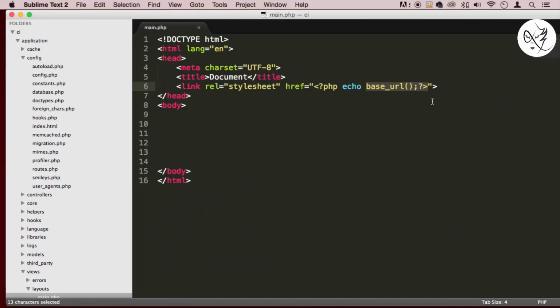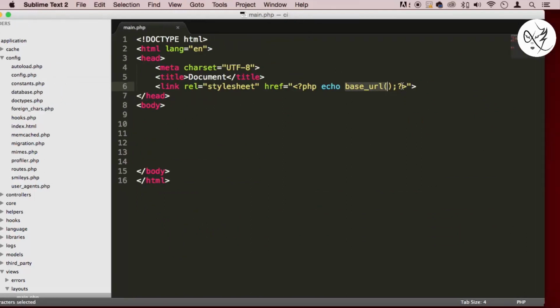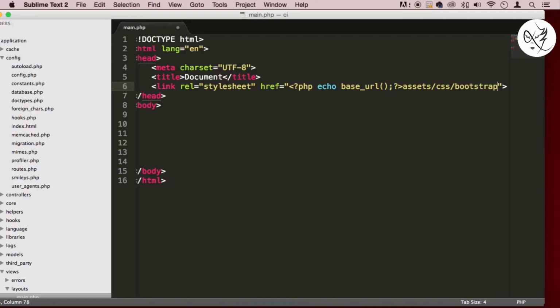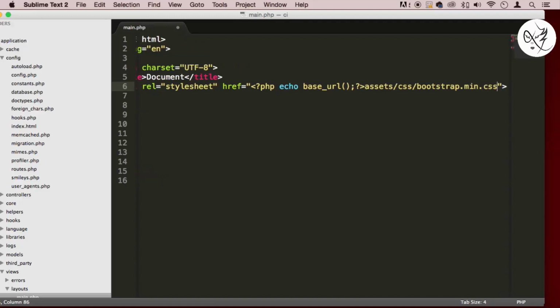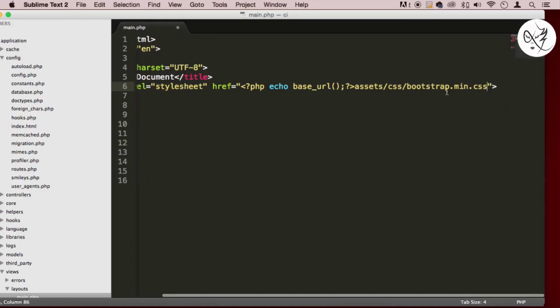All right, anyway, so this base URL will give you the domain name plus a slash here, and so we don't need to type a slash here. What we need is assets, then CSS, and then bootstrap.min.css, like this. All right, and that's it for that.